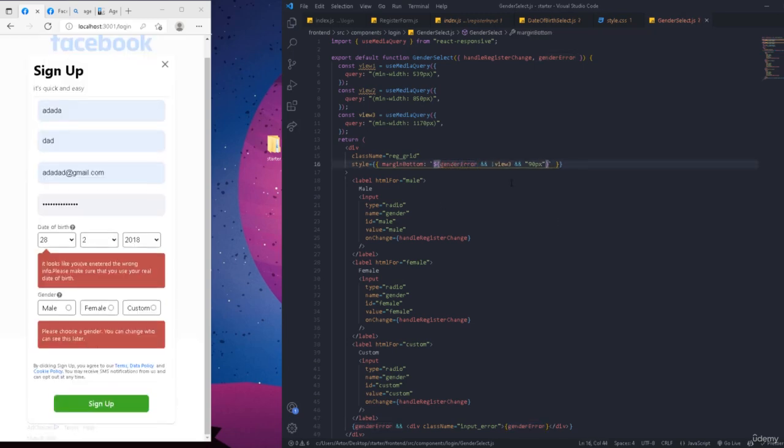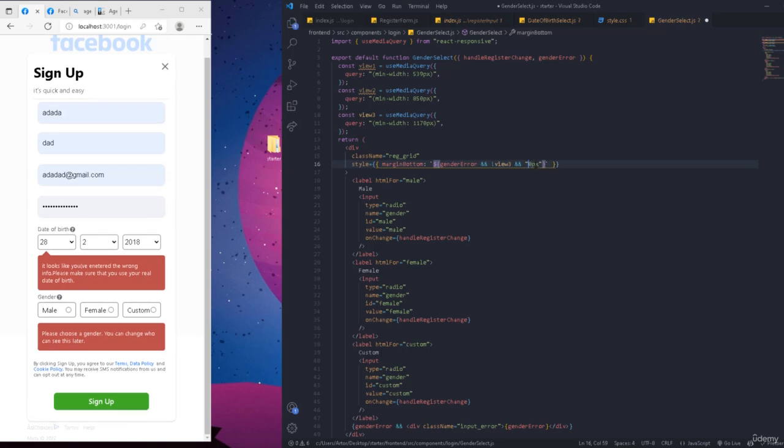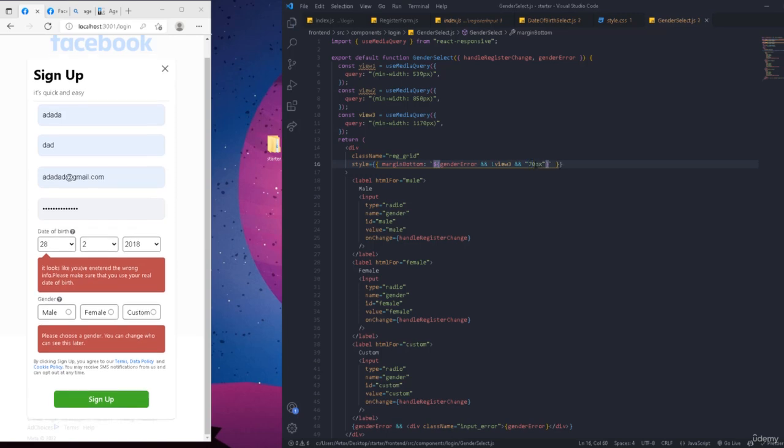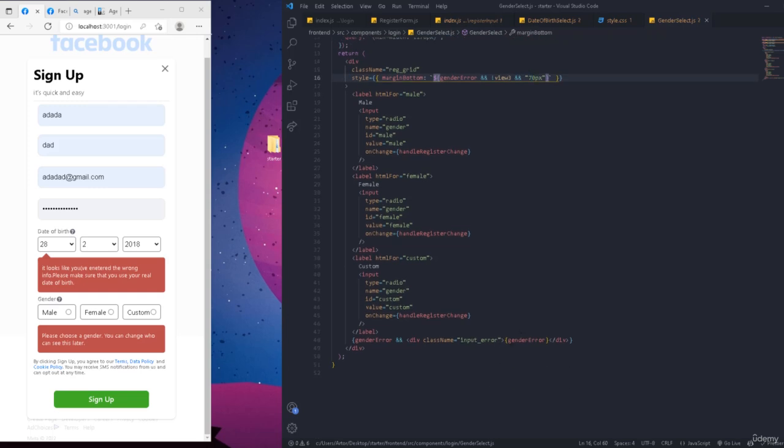Okay, and I think this is too much. Let's have it like 80 or maybe 70. So you find the balance. And also let's add the error arrow button. So that's error arrow button. Boom. Okay, this looks nice.